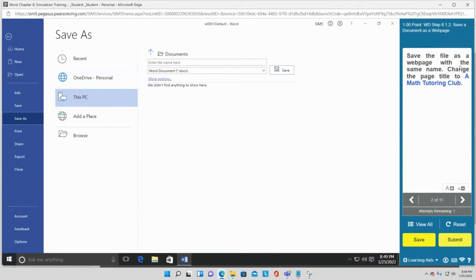Save the file as a web page. Save a document as a web page. I guess they're going to let this one go in documents without telling me what to do. So I'm just going to come in here and say it's going to be called change. Oh wait, change. So save it as a web page with the same name. Shoot, let's get out of there.